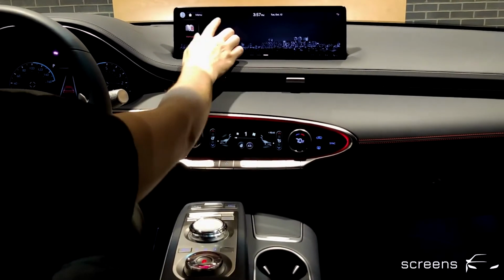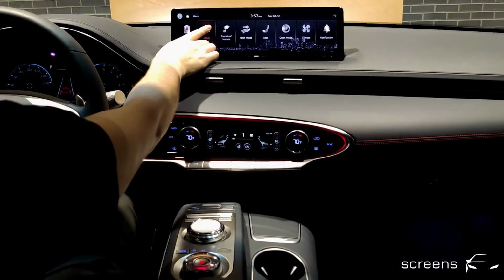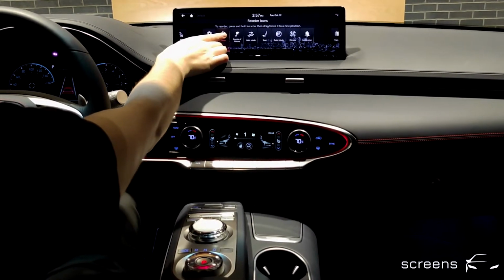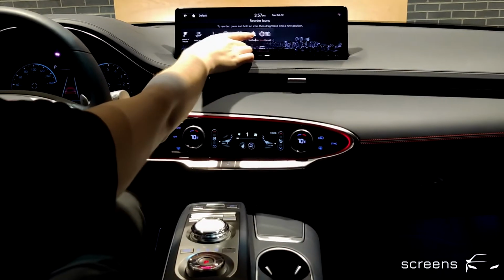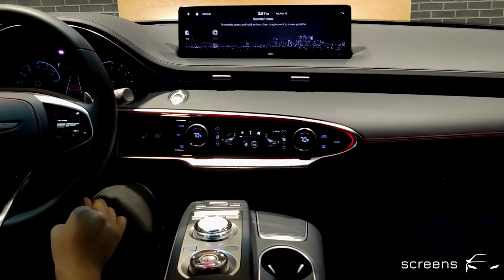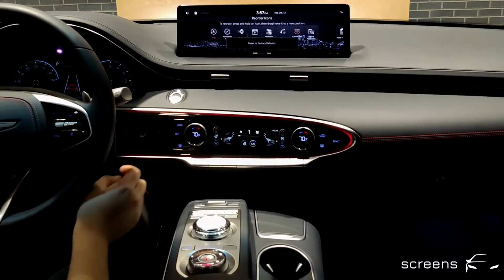We can use a long press to open the editing mode and change the position of the different icons. In addition, we can use the default button.